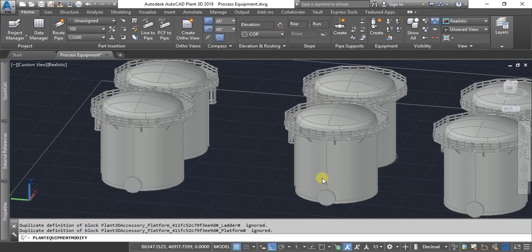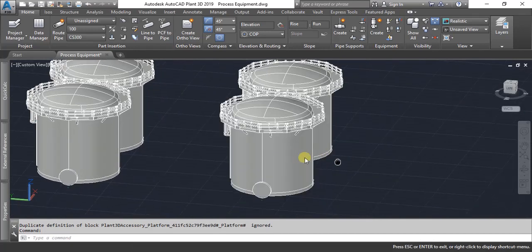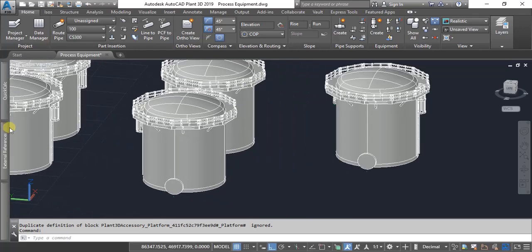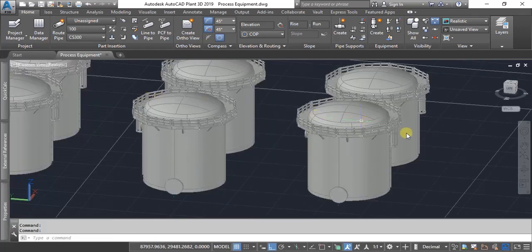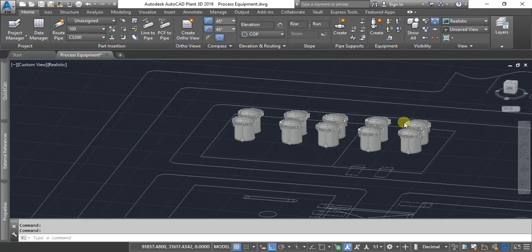So that's the end of everything. So these are dichlorobenzene plants. All the tanks are stationed now. The tanks are positioned well. The next thing is to create the equipment for the plants.